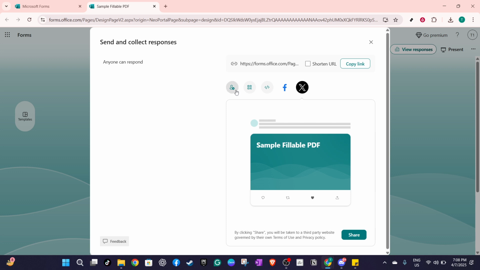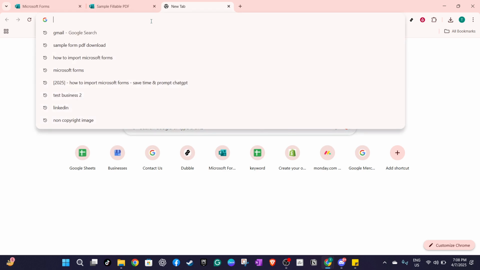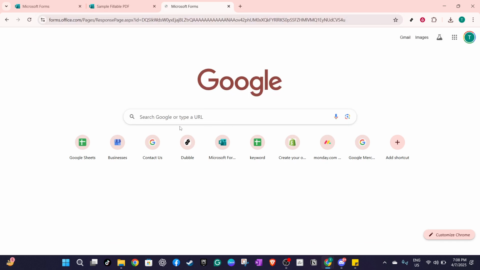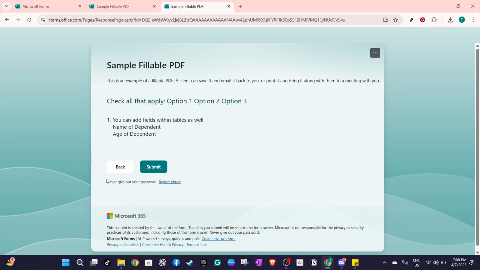With the link successfully copied, you can now share it through various platforms. You can paste this link directly into an email or a presentation for easy access. If you have a website or a blog, consider embedding this link to generate instant traffic to your form. This is an efficient way to reach your targeted audience no matter where they are.